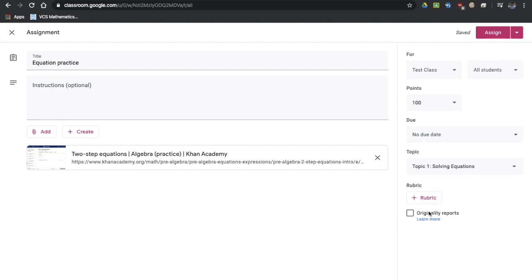Down here, originality reports is kind of a new feature. So this would be more on the writing side of things. Clicking that will compare it to lots of other texts that are available on the internet and just compare to see if there's potential plagiarism, which is pretty useful. Not really so much here for math, but some of you may find that helpful.